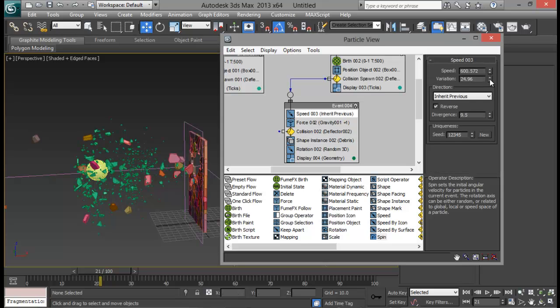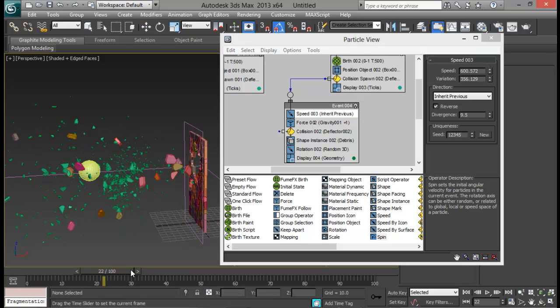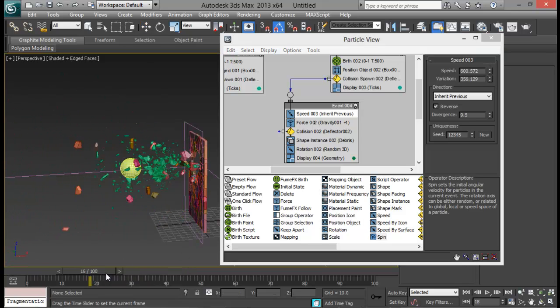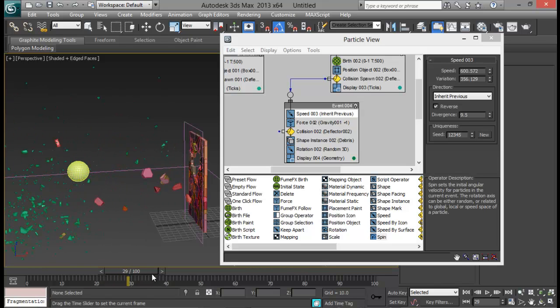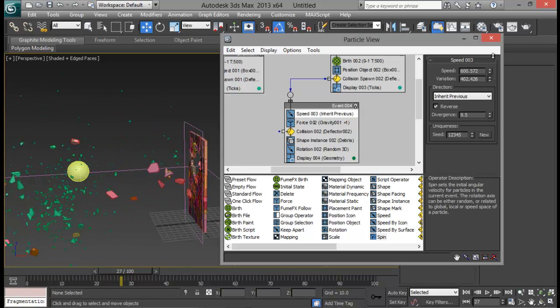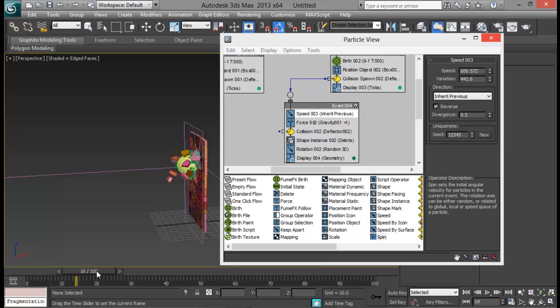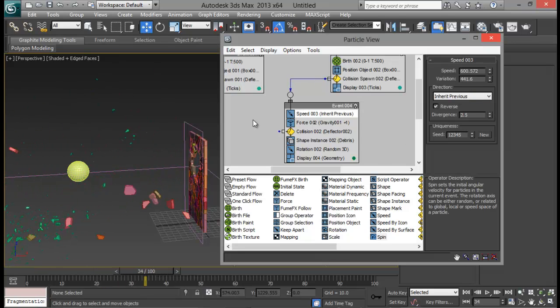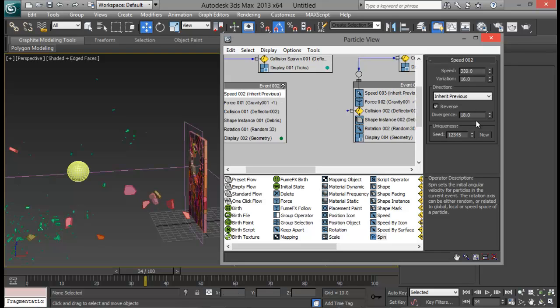Let me go to speed and add a lot more variation to my speed so that some pieces fall down earlier. Okay, I guess that's good. I think there's too much divergence in the first one as well. Maybe a little less.